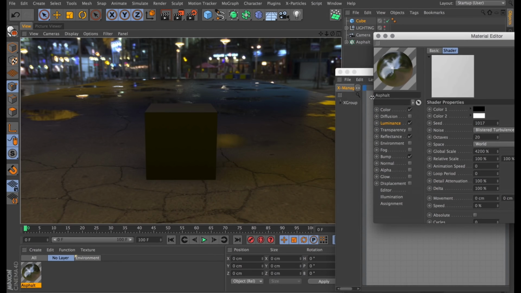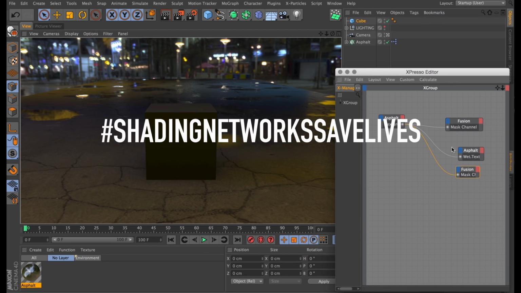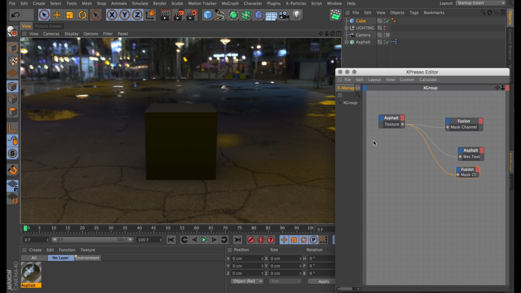our kittens are saved. Now, saving lives is only one benefit of a shading network. It also speeds up your workflow massively. Hopefully Maxon develops their own proper shading network pretty soon. Hashtag shading network save lives. But until they do that, best of luck with your puddles.